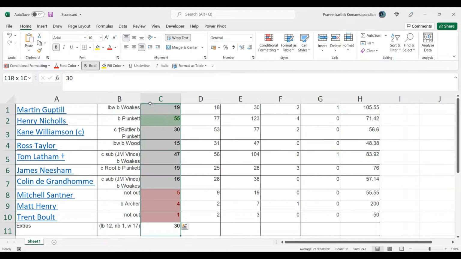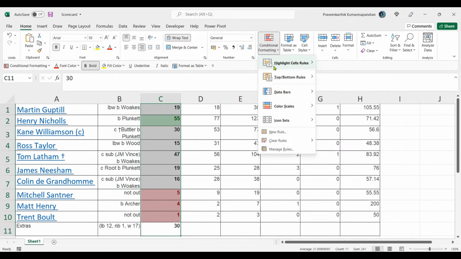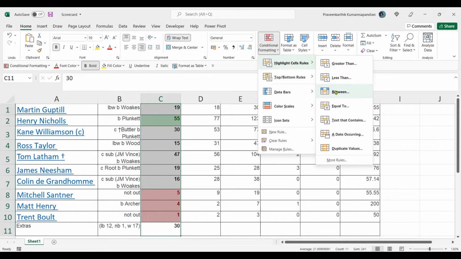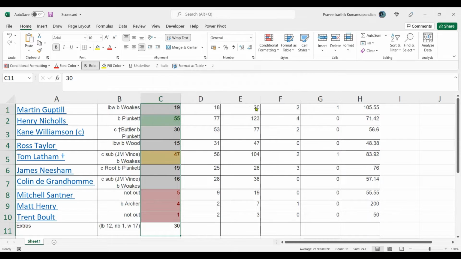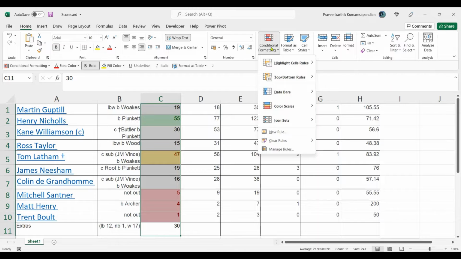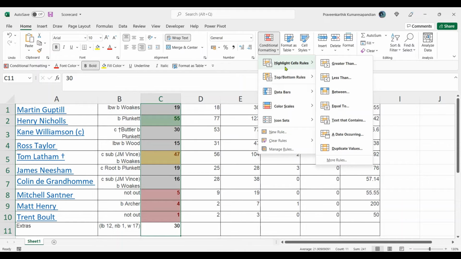And if we would like to know anyone scoring between 40 to 50, I'm going to use this between option. I'm going to use 40 to 50, and I'm going to use yellow fill. So that's how we use this highlight cell rules option.